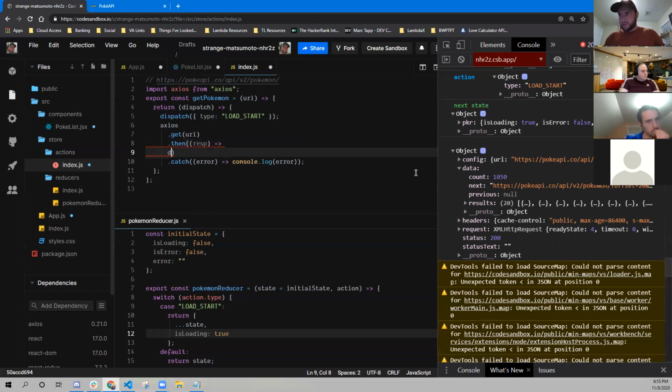So let me do this. I'm going to create a new dispatch. The type for this one is going to be success, because if you get it, you only get a data if it's successful, right? So I'm going to create a load success, and then I'm going to give this one a payload, and that payload is going to be whatever that response is. So in this case, it's my response.data that I'm going to send over.